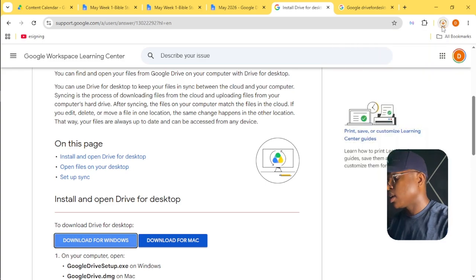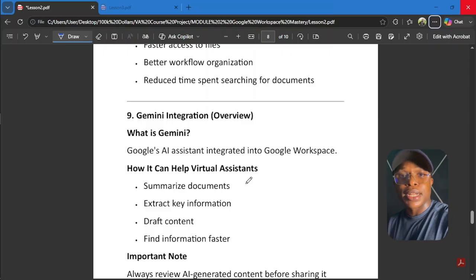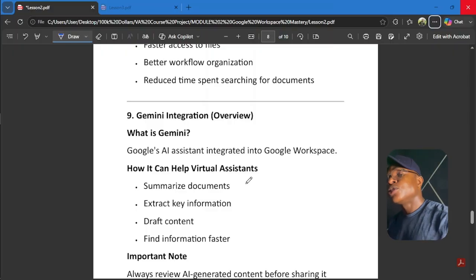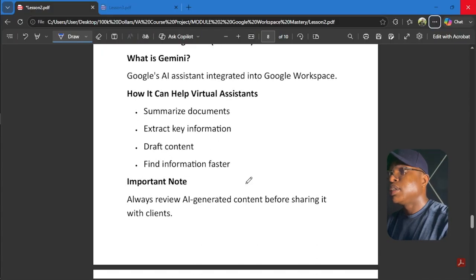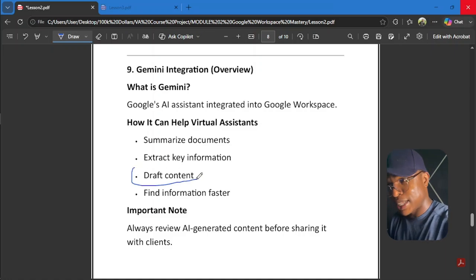While this is installing, briefly, I'd love to talk about Gemini integration. Also, once again, there's something that is quite limited to your subscription or your Google account. If you do not have a pro subscription, like I said, you are not going to have access to Gemini integration. Gemini is actually Google's AI assistant. It can help you summarize content, extract key information, and draft content.